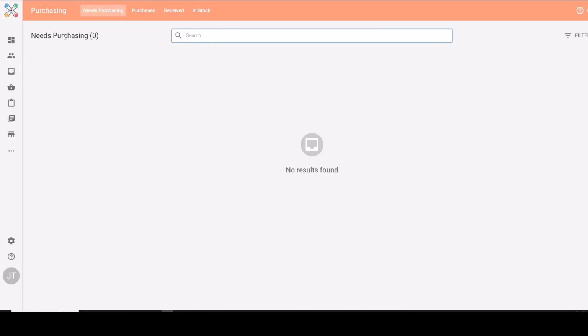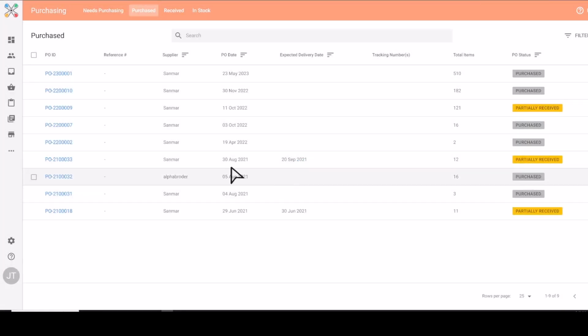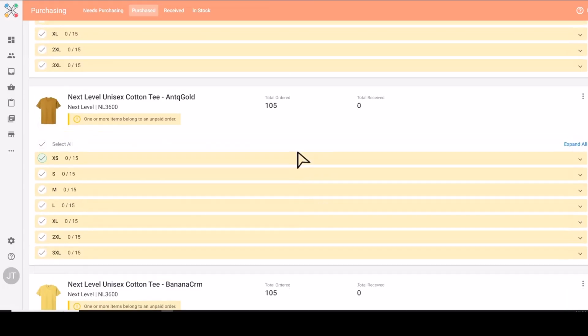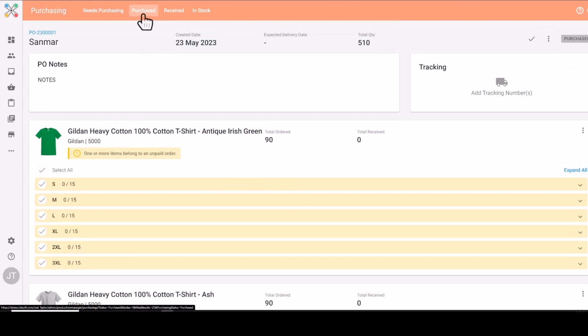Once you create your PO, it's a left to right process through these tabs up here. So go to purchased. Here's that PO. It'll always be at the top, the most recent one. So at this point, InkSoft thinks you've made the purchase from your supplier, and now you can start receiving items.